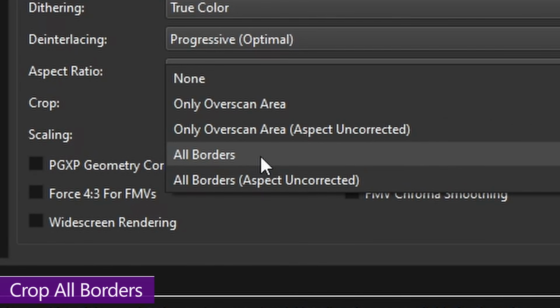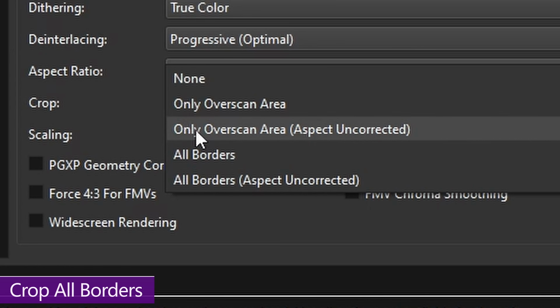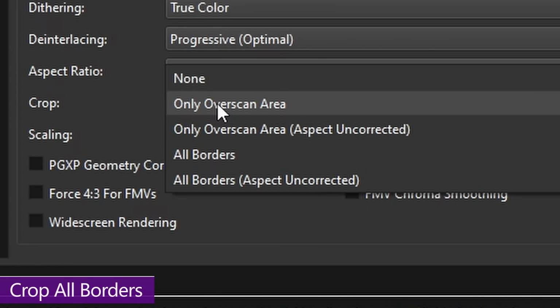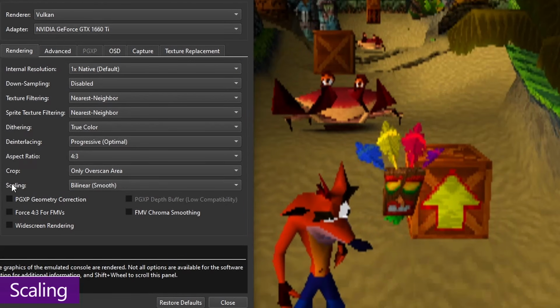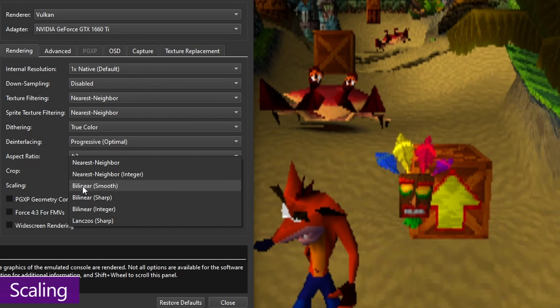Now, cropping all borders by its own admission states that it may not display correctly, which unfortunately I can testify to. I haven't actually managed to find a game that it A, doesn't break and just stretch the image, or B, actually work with and crop all the borders. Your experience with this could be completely different to mine though, but I can't really recommend it or even comment on it if I can't get it to work. So I recommend you go with only overscan area by default and let the emulator set none for the games that need it.